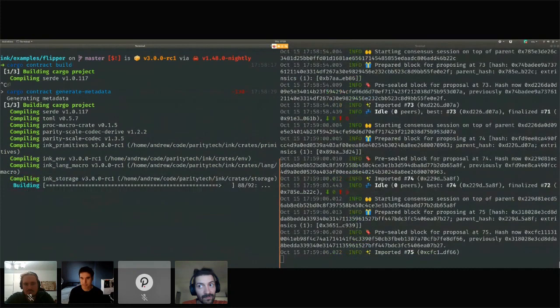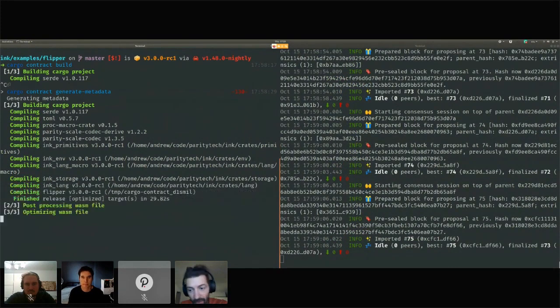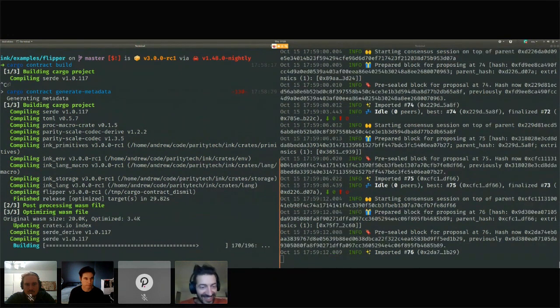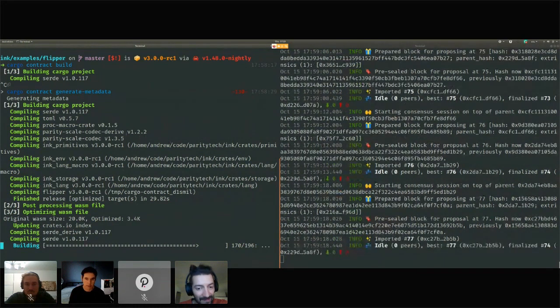Any questions so far? Nope. So that's obviously compiling. The joys of Rust.